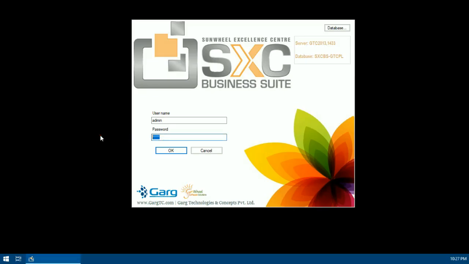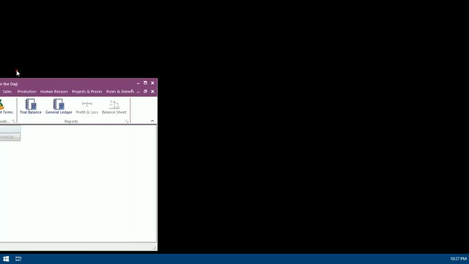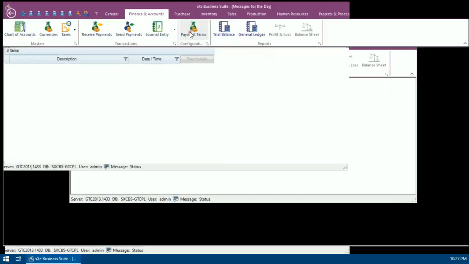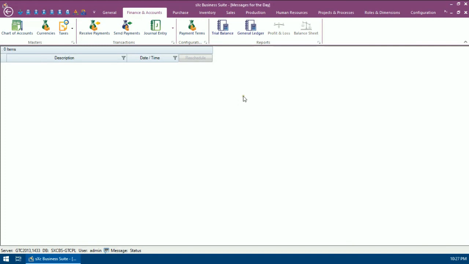Alright, so the first thing you'll have to do is log in with your username and password, and once you do that, your system will open and the application will start. So you will have to go to the configuration.